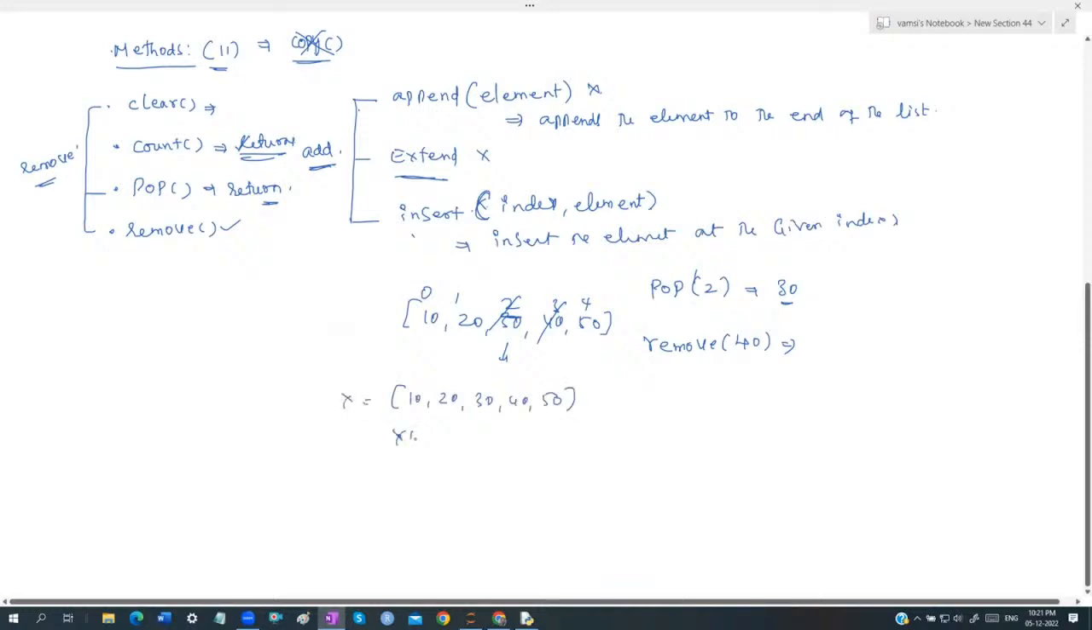If I say x dot insert, for example 2, 60. One important thing, guys: 2, 60 means the indices are 0, 1, 2, 3, 4. Now don't think that the 20 will be replaced by 60. It's not replacing. Before this index 2, that means at the second index, it is going to insert 60. You're not replacing.